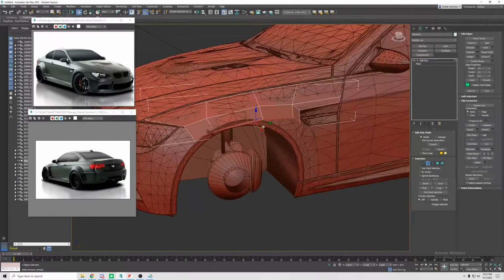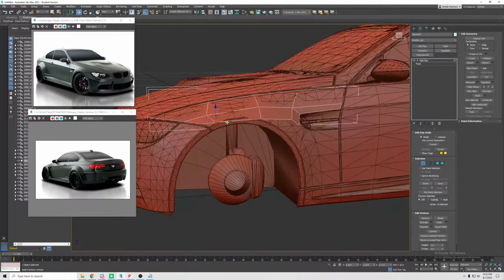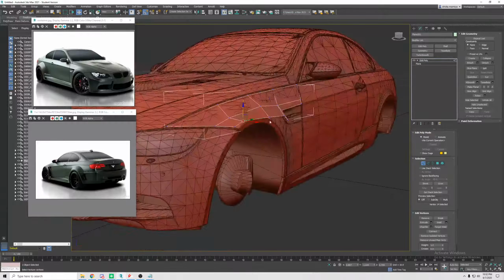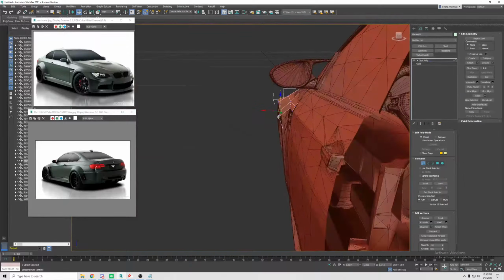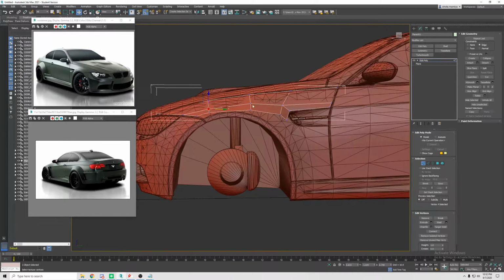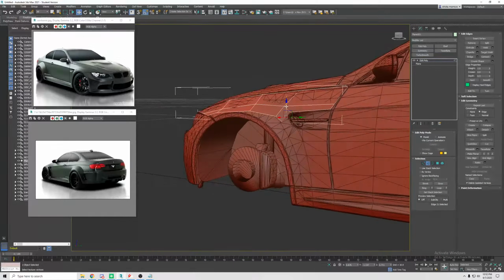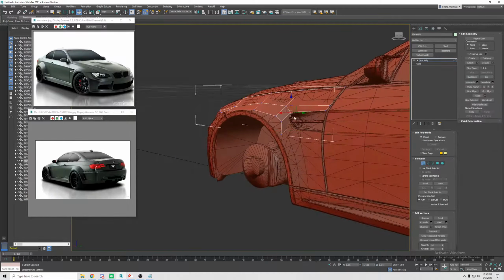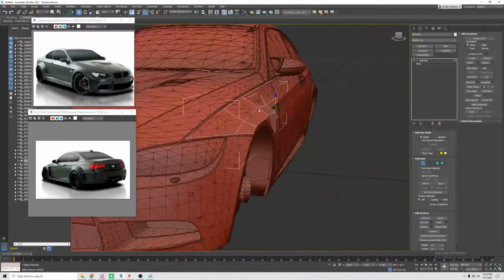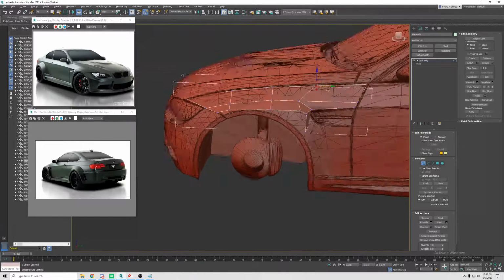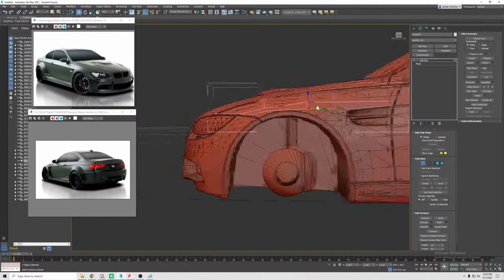As you see here, I'm going to select the edge. I'm going to hold shift, extrude down, and that will create another edge and another set of polygons, and that will help create a more efficient workflow. We're going to use that same technique, same shortcut, for pretty much the rest of the fender.